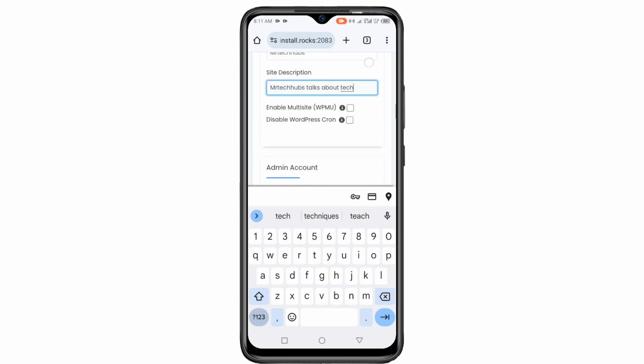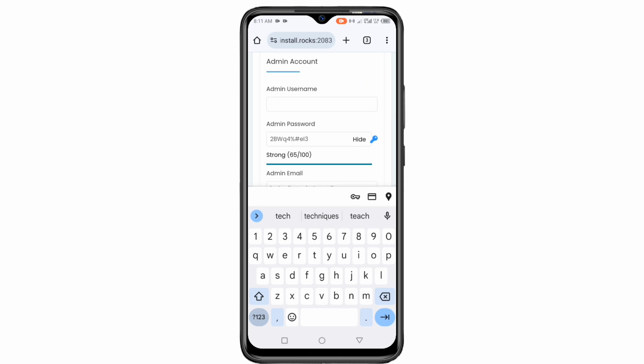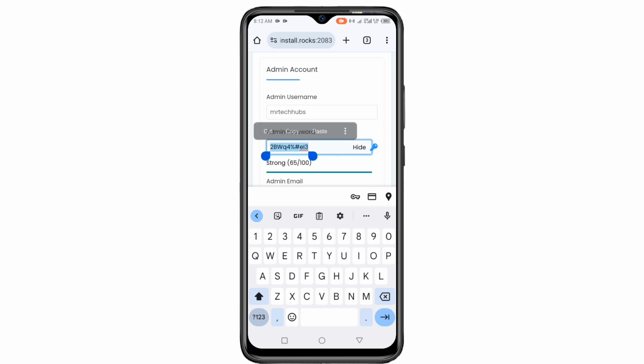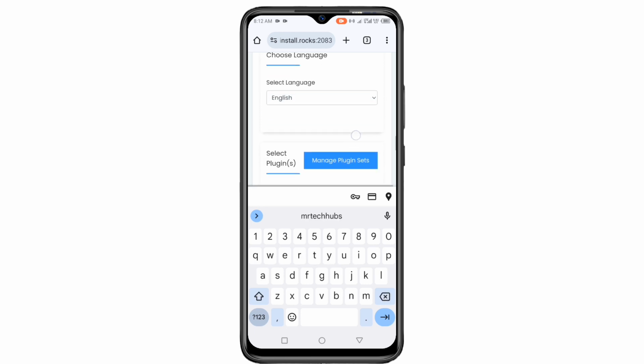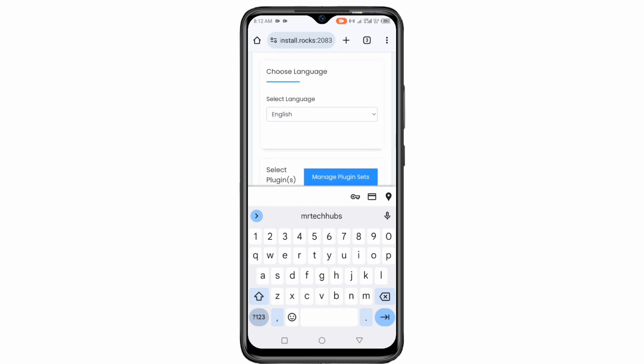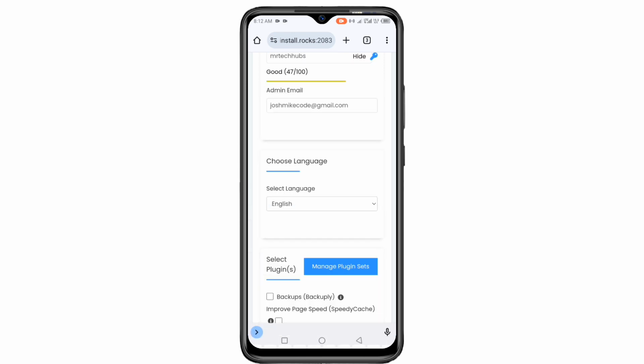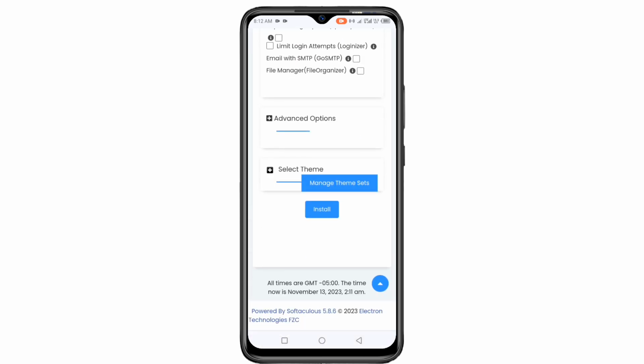And then you scroll down. Then here you're going to type in your admin username and password. So you have to make this very encrypted and something that you remember because you're going to use it later on in this video. So I'm just going to type in these. Then here you can select your language. I'm going to leave it as English. Then scroll down and then click install.